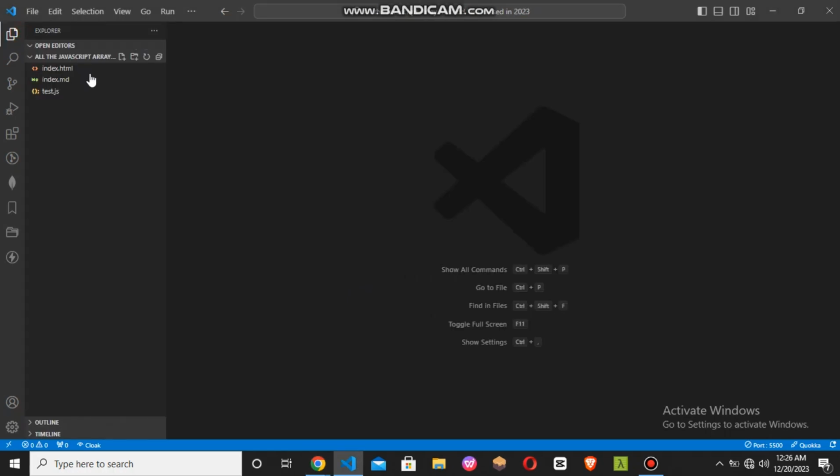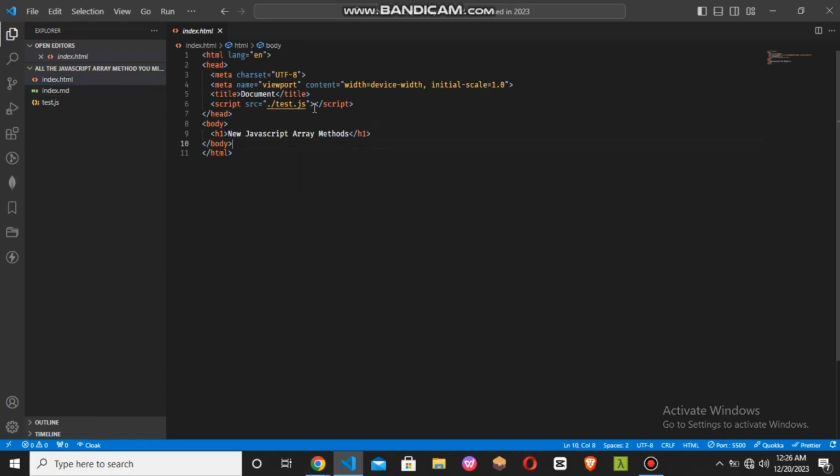Let me walk you through this code base. Basically, I have just two files you need to concern yourself with. I have an index file here, and this is just a simple HTML file. Inside of the body, we just have an h1 element that has a text that reads new JavaScript array method, and I have linked to a script tag. I'm going to defer this, so let me add the defer attribute on this script tag.